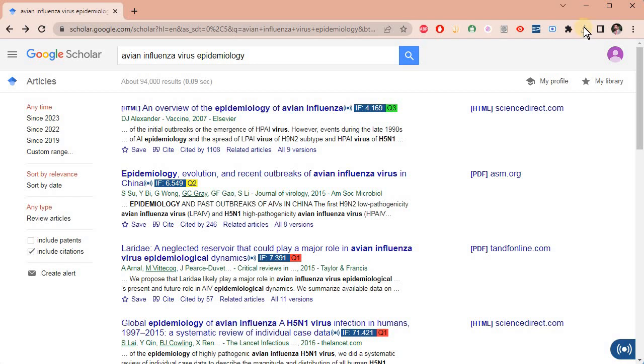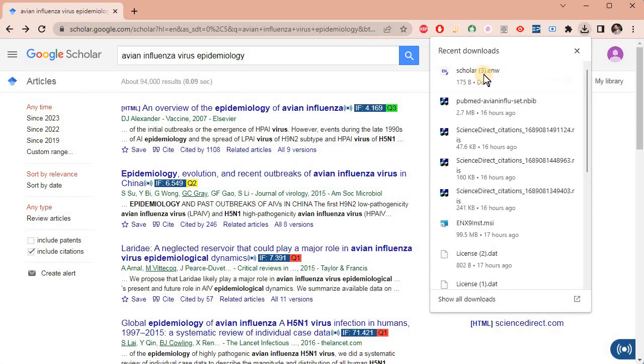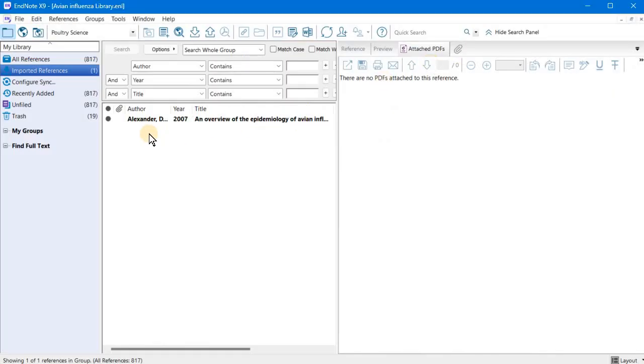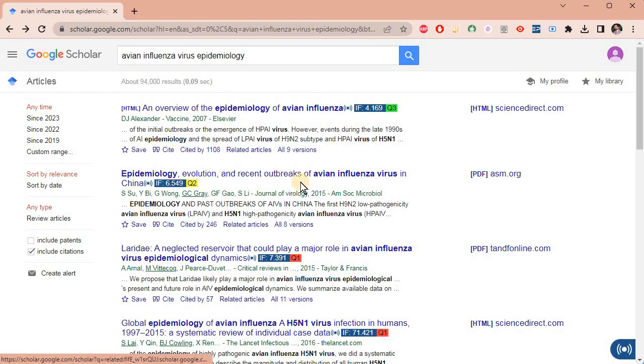And if you are facing any issue that your file is not directly opening up in EndNote, you have to click on the download where the file is downloaded. You have to click on this file that is present in my downloads. I can open it, and opening this file means it will directly import it into EndNote. That is one way of searching the data from Google Scholar and then downloading the references one by one.